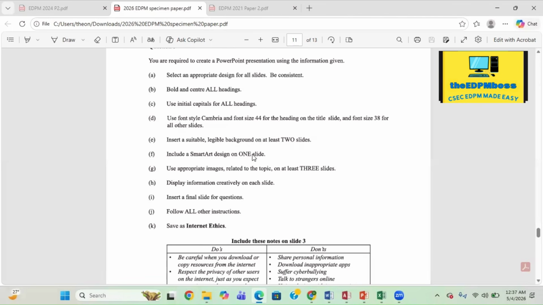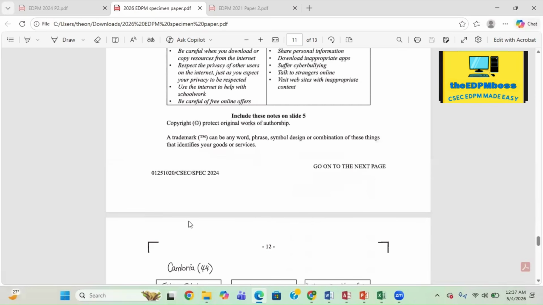Include a SmartArt design on one slide. Okay, I'll show you that. Use appropriate images related to the topic. Display information creatively. Insert a final slide for questions and so forth. All right. So this is how it is set up.